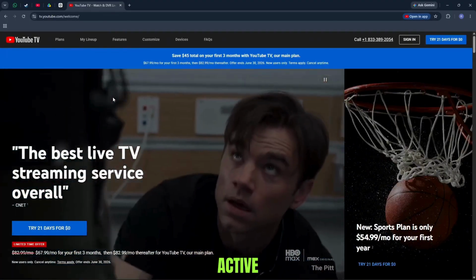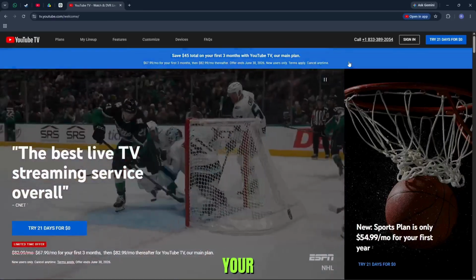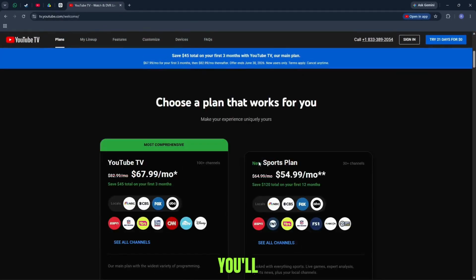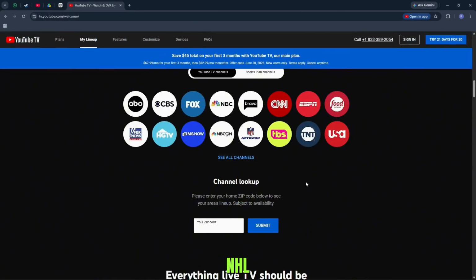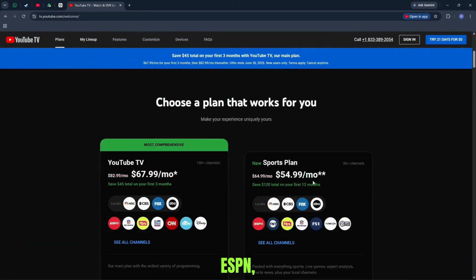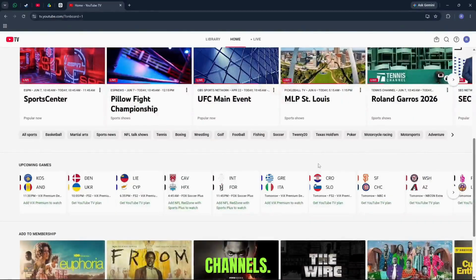Make sure you have an active YouTube subscription. Depending on your plan and local channel availability, you'll have access to major networks that broadcast NHL games, including ESPN, ABC, TNT, and other sports channels.